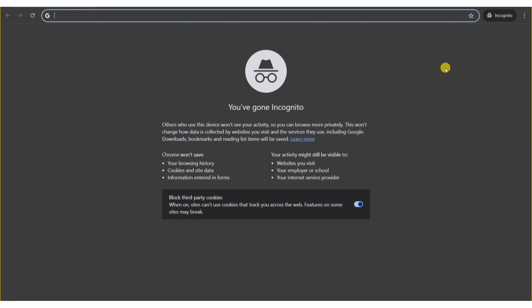So going incognito will actually allow you to surf the net privately, since all of the information that you search using incognito on your browser will not save all of the data that you search for and download. And that is how you can simply go incognito on Google Chrome.